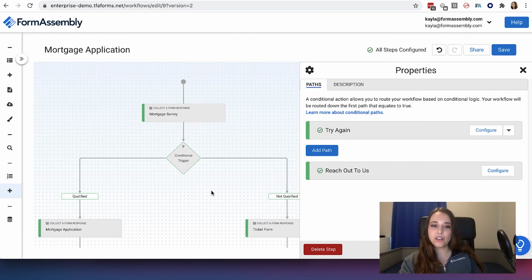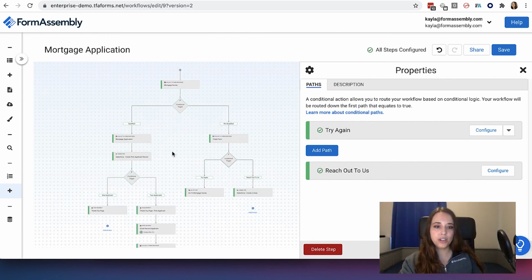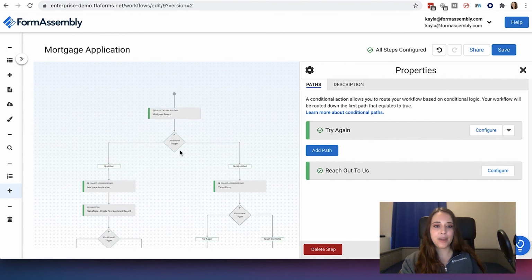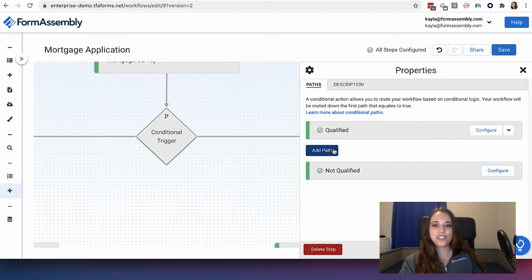And I only have branches of 2 currently in here. That is not a limit. So I also wanted to show you that with the conditional trigger, you can add additional paths, as many as you'd like. So it's, again, so flexible, absolutely customizable. It's going to be a fantastic tool in your belt when it comes to data collection, and I'm very excited about it.